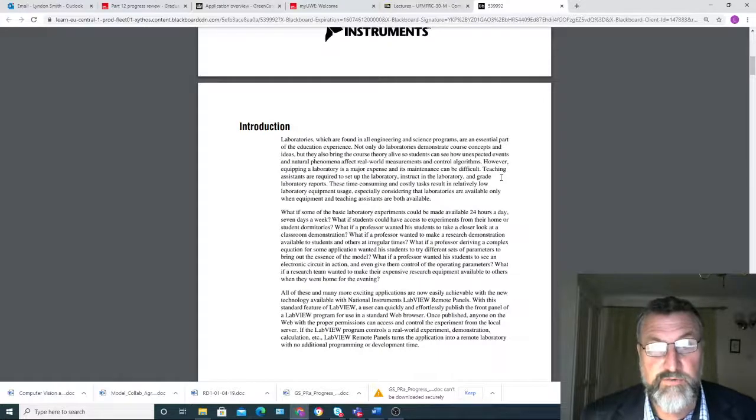However, equipping a laboratory is a major expense and its maintenance can be difficult. Teaching assistants are required to set up the laboratory, instruct in the laboratory, and grade laboratory reports. These time-consuming and costly tasks result in a relatively low laboratory equipment usage, especially considering that laboratories are available only when equipment and teaching assistants are both available.